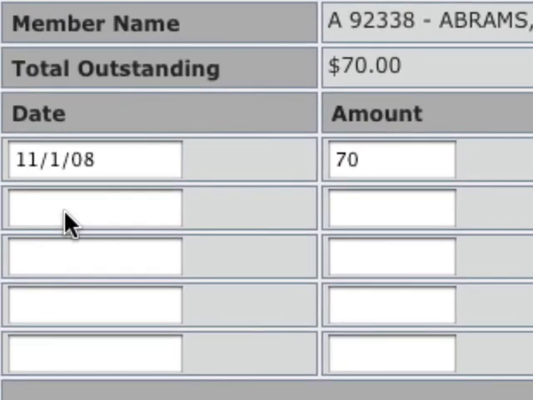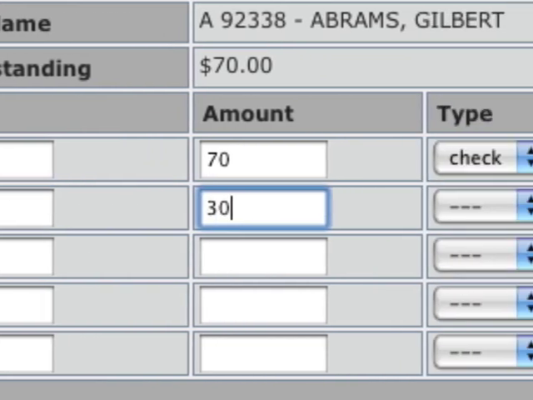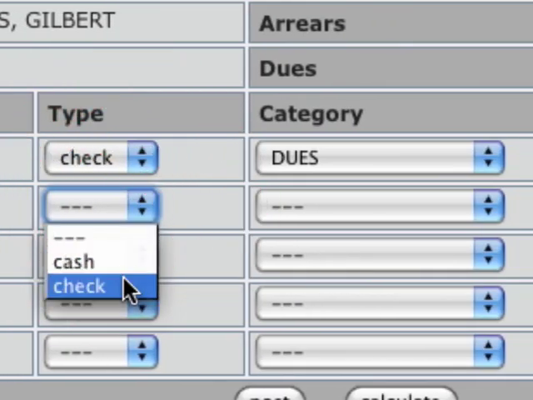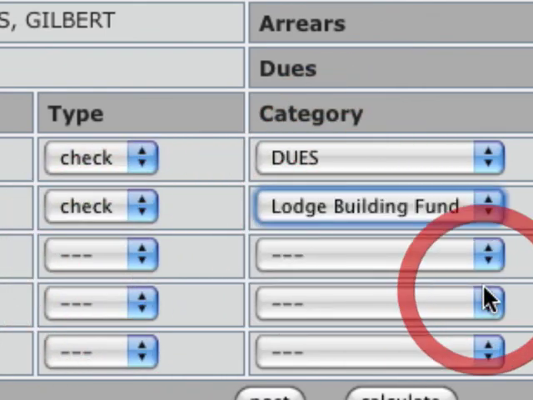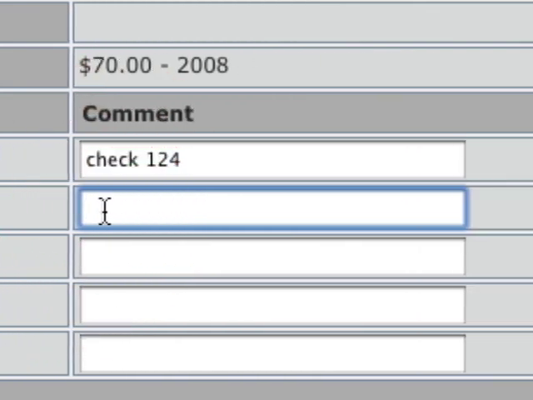Let's enter the donation portion of the payment next. Put in the date, the amount, $30 in this case, select Check again, and select the new category you just created on the budget screen. Record the check number again in the comments section.